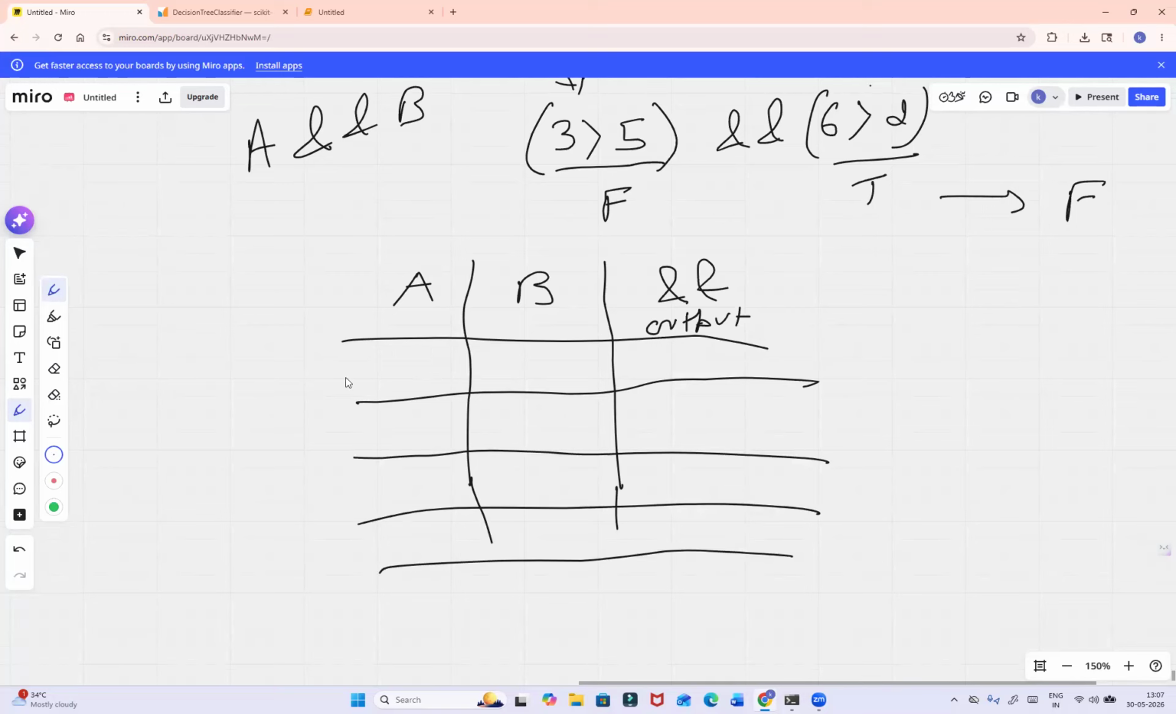Either both can be true, this can be true and this can be false, this can be false and this can be true, or both can be false. Only this much is possible. So the simple logic is: if operand A is true and B is true, then only AND works. Then only you will get true. In the rest of the places you will get false.